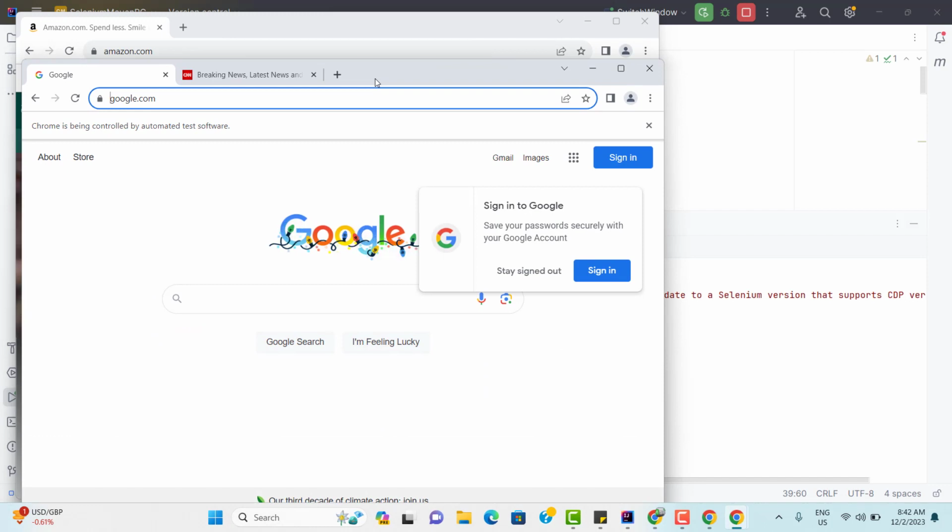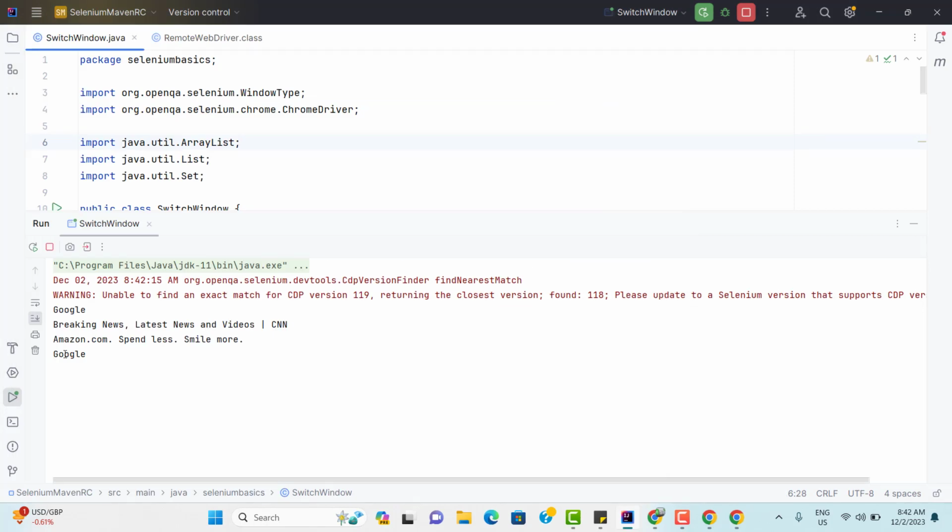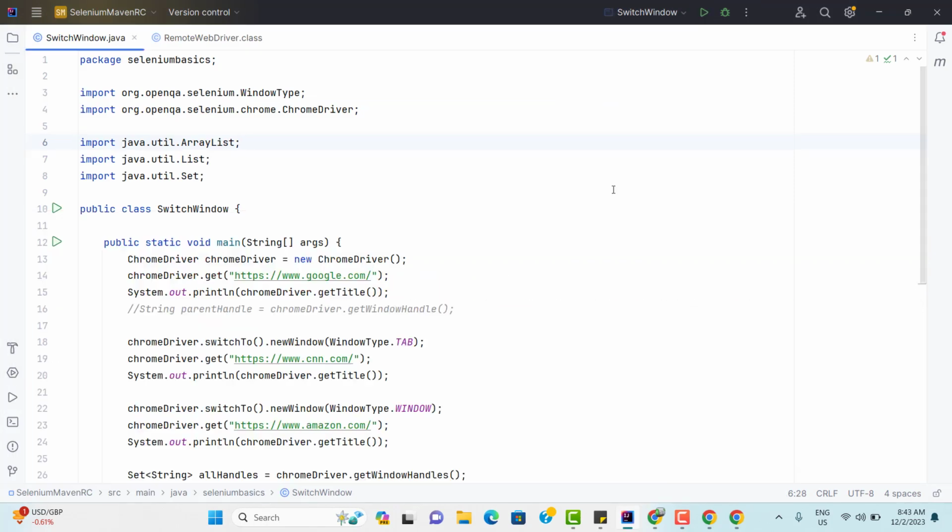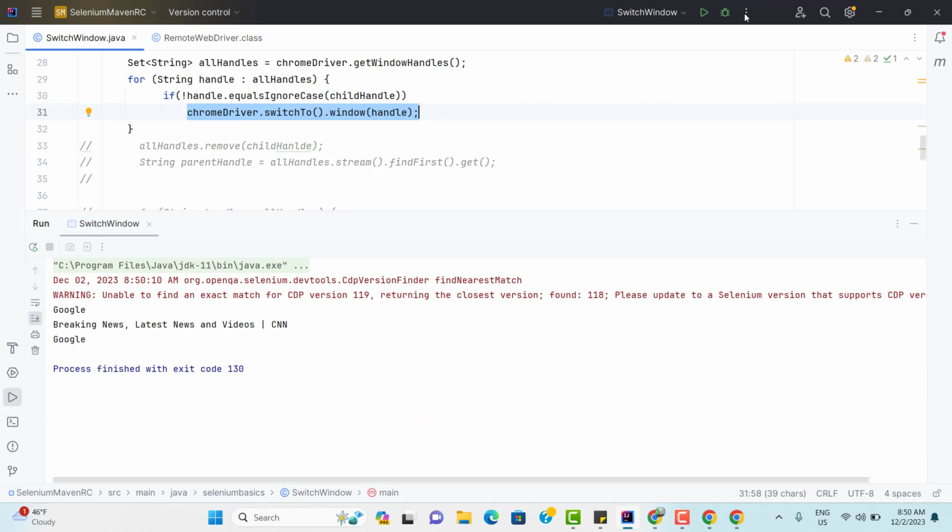So here you can see the Google tab is active. That means it has moved to the parent window, and you can see in the console it is printing the title as well, Google. So we saw different scenarios here, and you need to apply the Selenium concept and your programming language concept to write better logic or handle the scenarios.